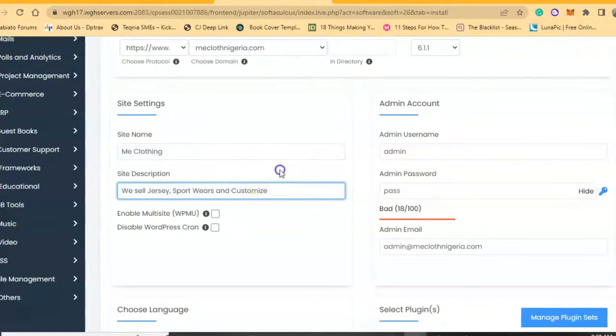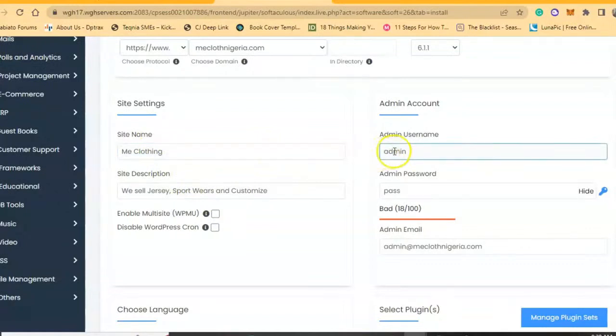Okay, so basically this is the site description. Almost all the information here can still be changed. This is the site setting, and this is the admin account. You can differentiate them easily. Let's now go to the admin account.